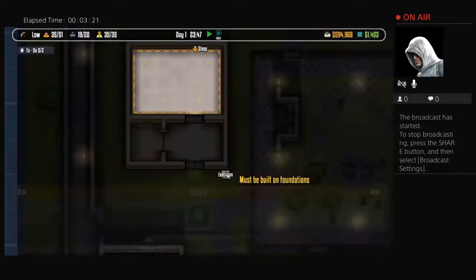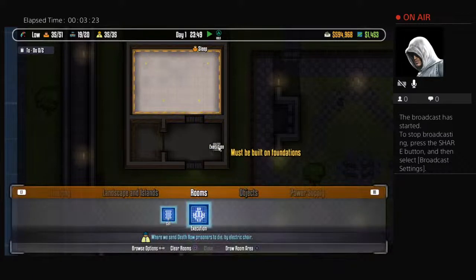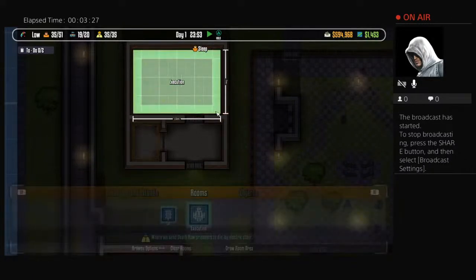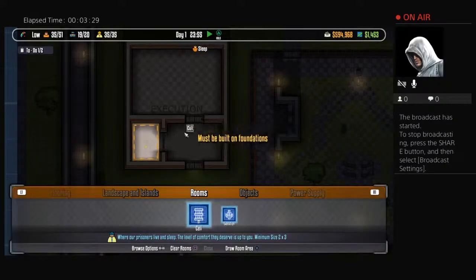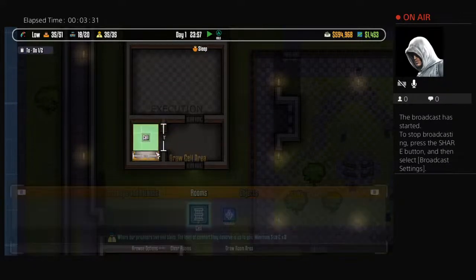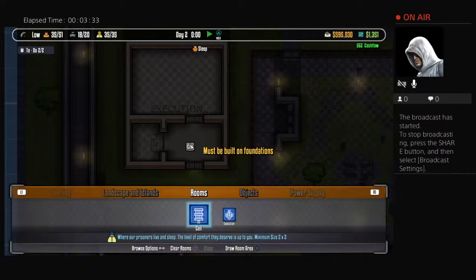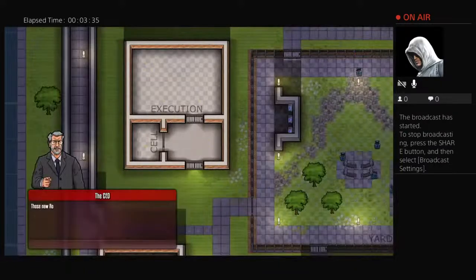Once again, construction. Now we go to Rooms. This is going to be the execution area. This is going to be the cell area. And that is done instantaneously.